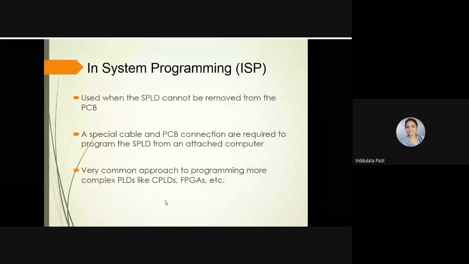So what is meant by in-system programming? It is used when the logic device cannot be removed from the PCB. Once the program is done, or whenever this device is on a board itself, that we call in-system programming, that is ISP. A special cable and PCB connections are required to program the SPLD from an attached computer.